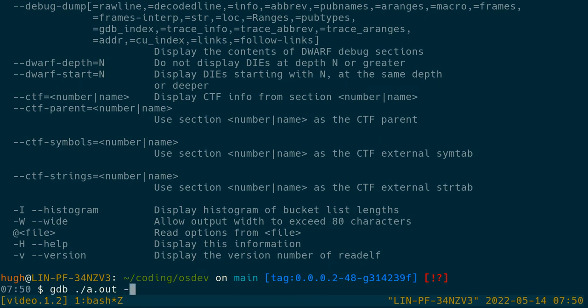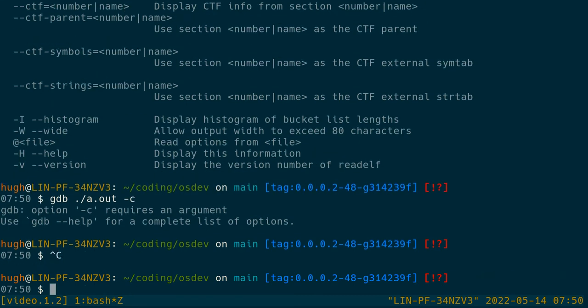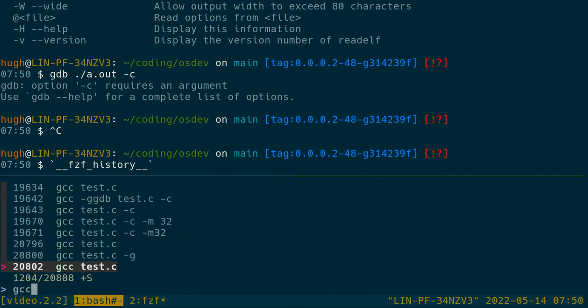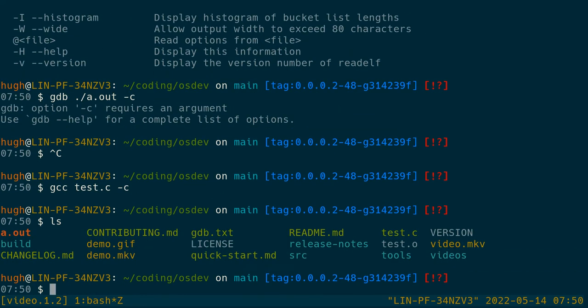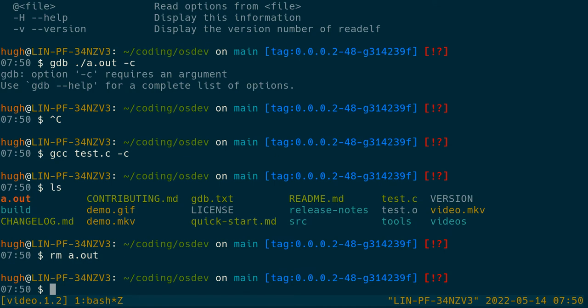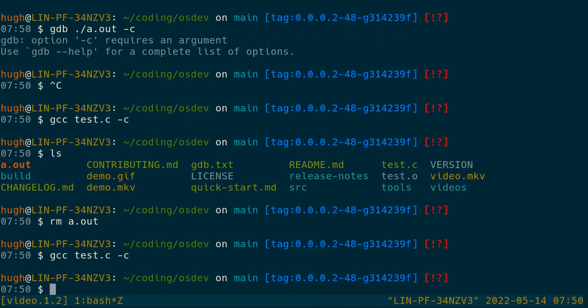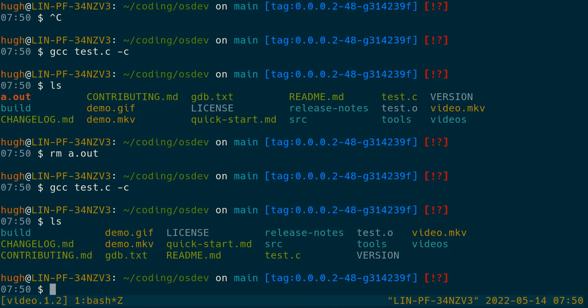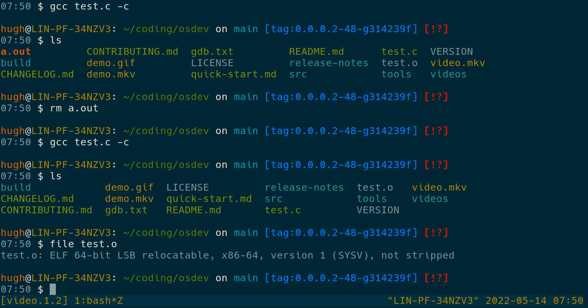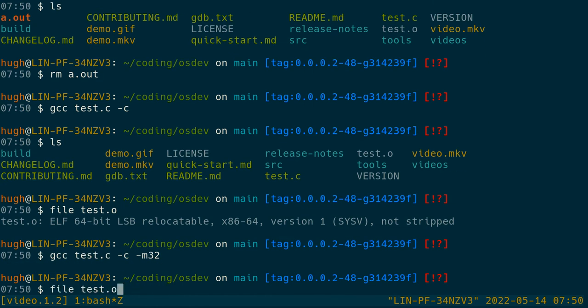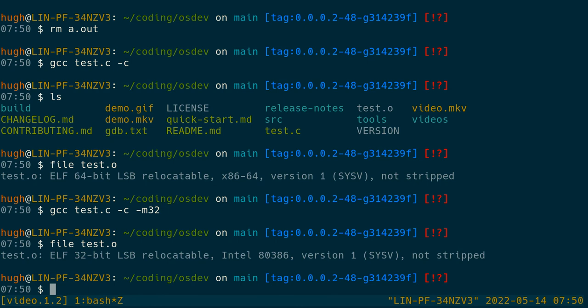What I might do is just compile with GCC. If we remove the a.out, we've got a test.o, which is a 64-bit object. What I might do is also do -m32. So now it's a 32-bit ELF, relocatable, and so on. Got a bunch of stuff.